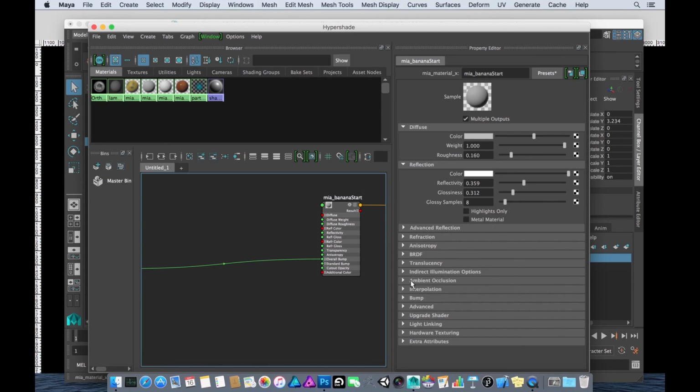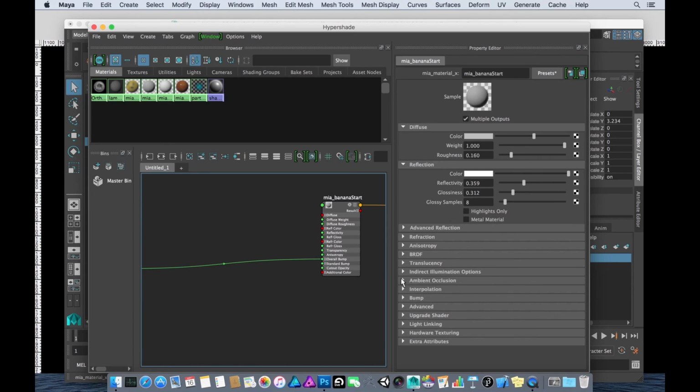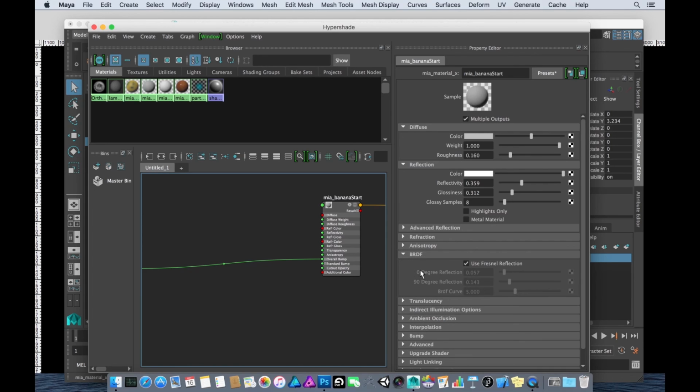We want to go down here and make sure ambient occlusion is turned on. So this will give us the little contact shadows that will make it feel like the object is really well seated. So always turn that on if you can. But the extra thing we're interested in is this thing called BRDF. Now BRDF is a little bit hard to explain. You can Google it basically, but it's a system of modeling the reflectivity of an object. By default, it will probably have Fresnel reflection clicked on.